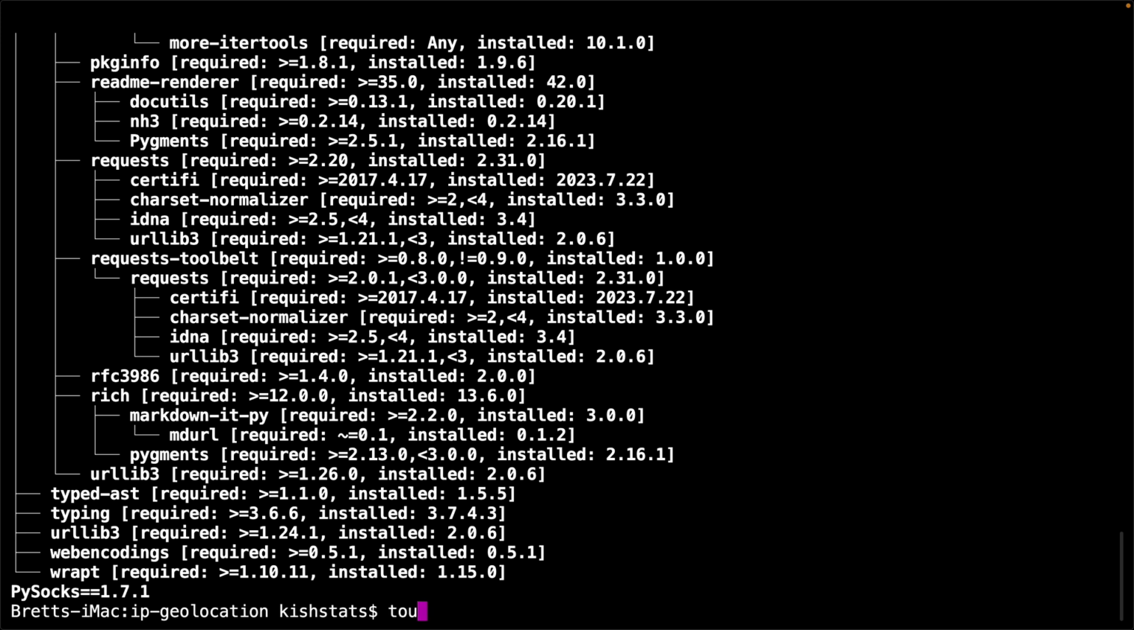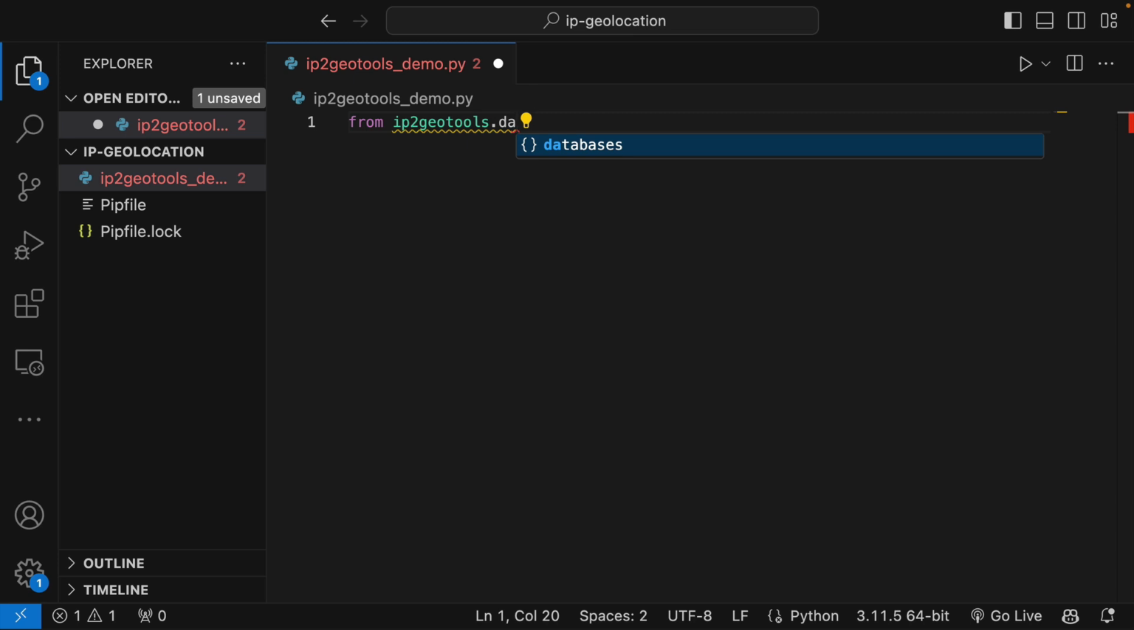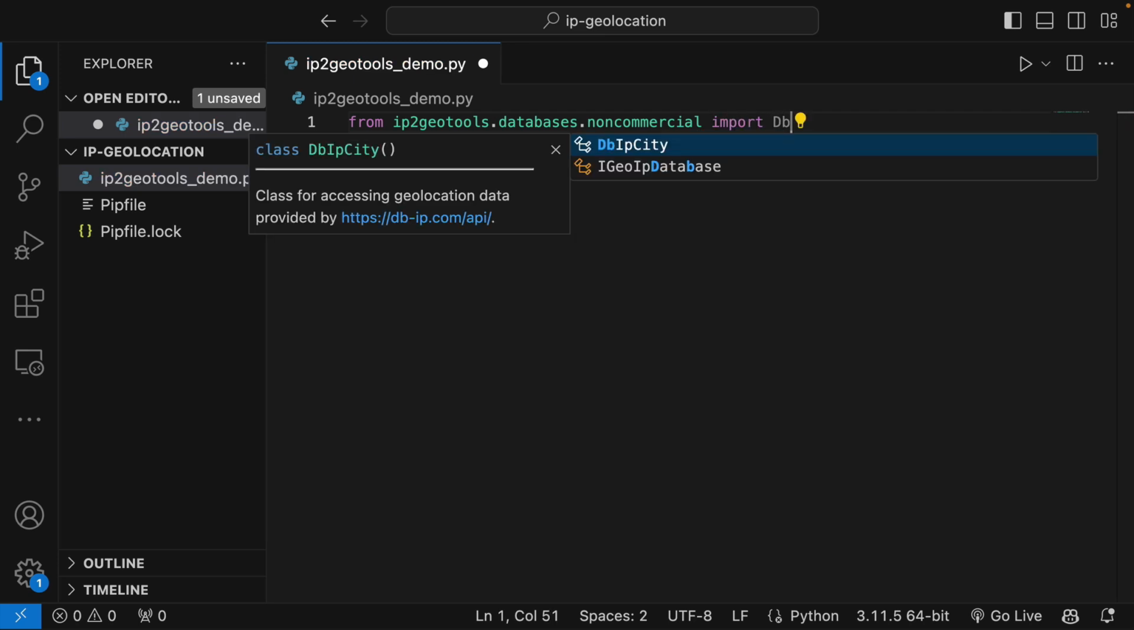Okay, so I'm going to go ahead and create a new file. Okay, switching to the editor here. So what we need to do is import the library. So we want ip2geotools.databases.noncommercial, and we want the DbIpCity class.